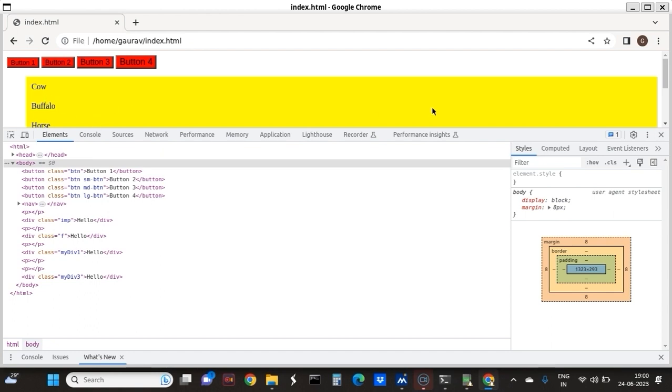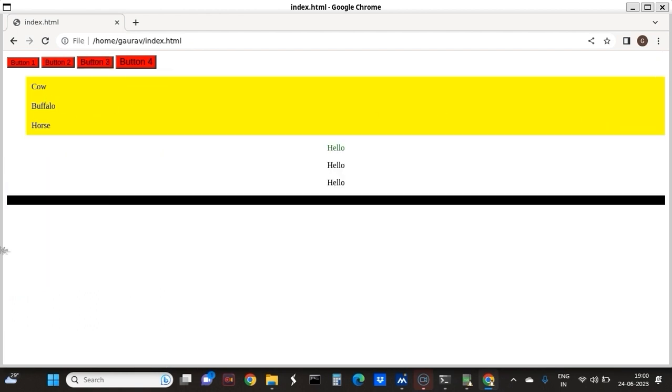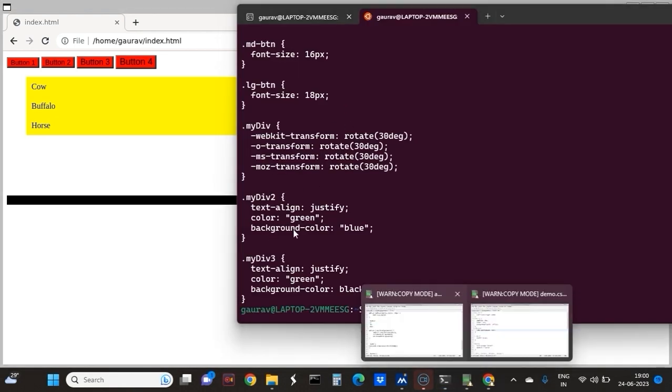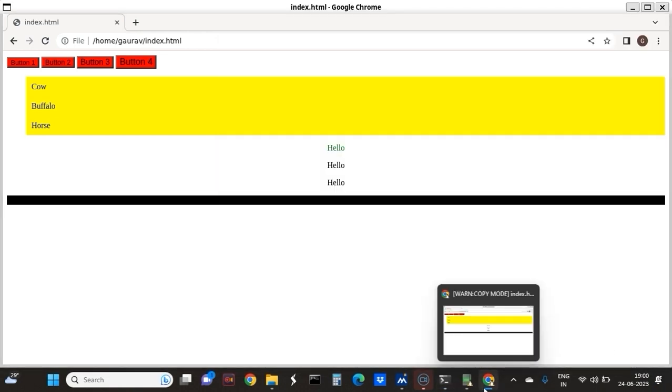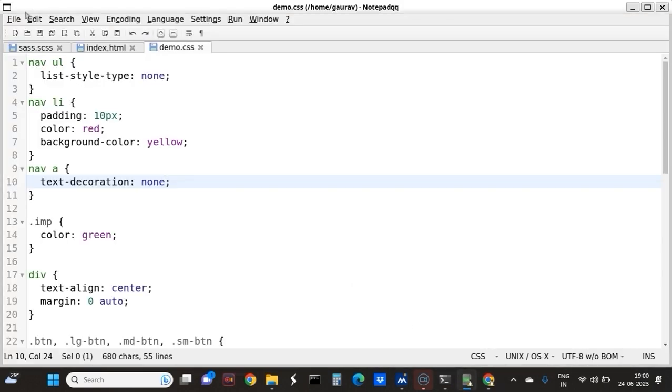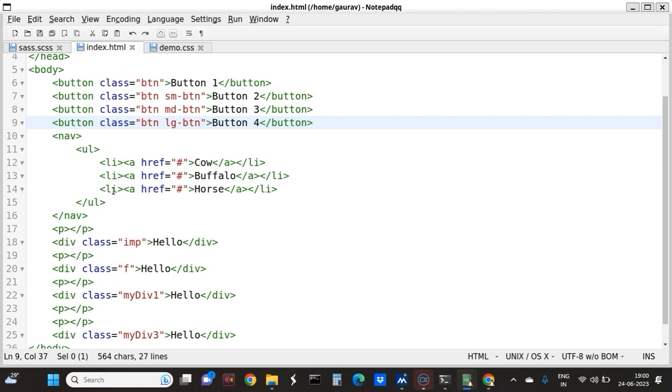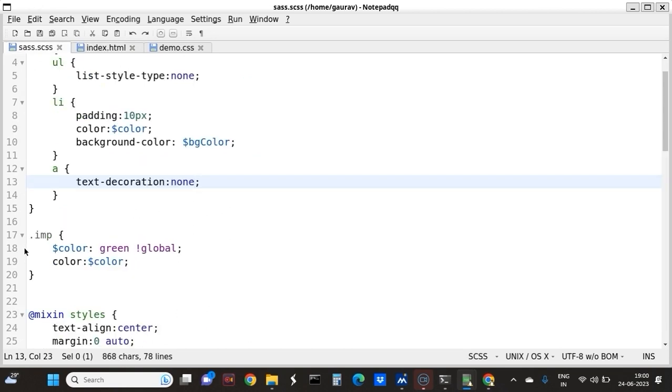I've changed only one place, and the whole navigation bar, however many elements there are, it will work. So now you can see hello is written 3 times. The first is green. What I wanted to say here is that the first hello in the index HTML had a class IMP which had a global variable green. So since it was global, the color will be green.